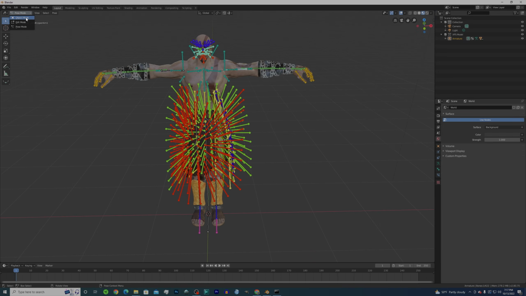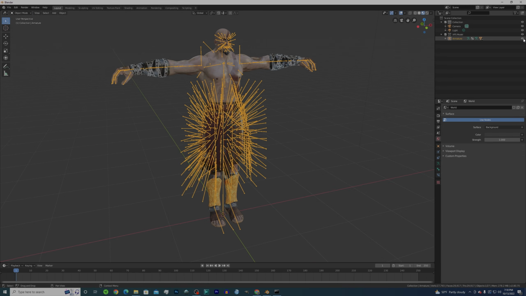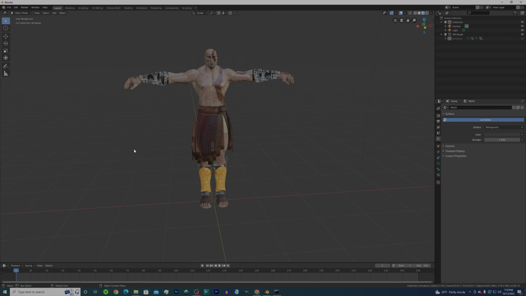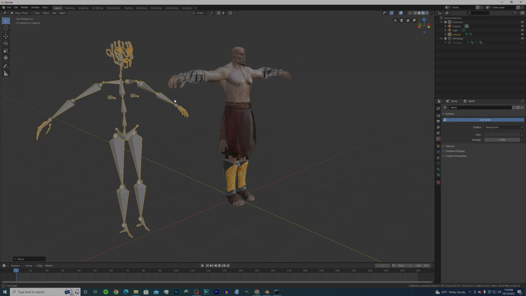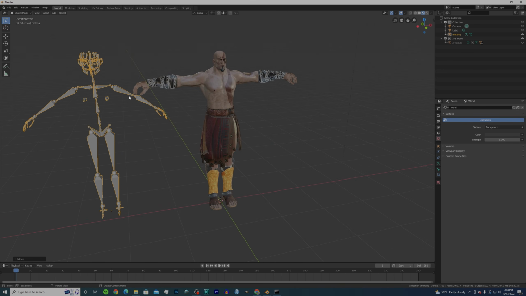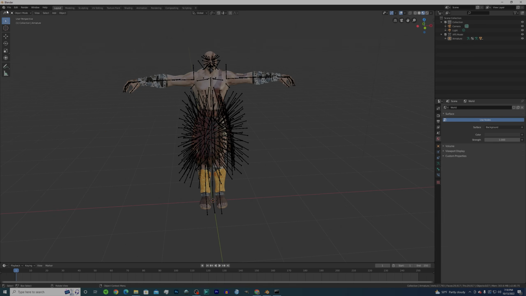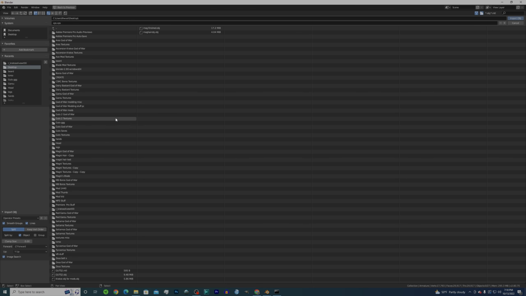If your model doesn't actually have a bone, like an armature, you can Shift A, go down to armature, human meta rig, and you can give it bones like that. You can watch a Blender tutorial if that helps you. But right now we're going to import OBJs, or a .obj of Kratos.